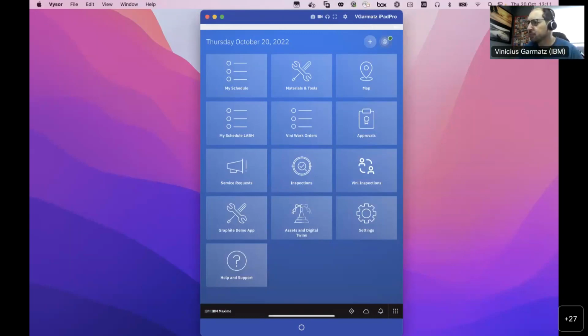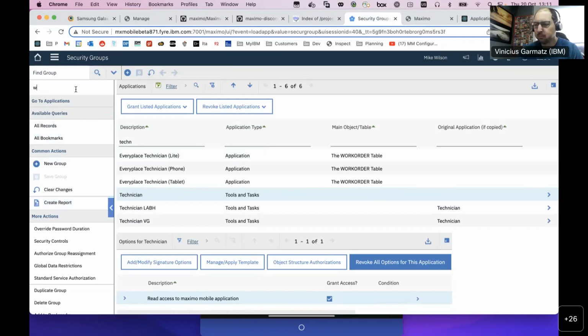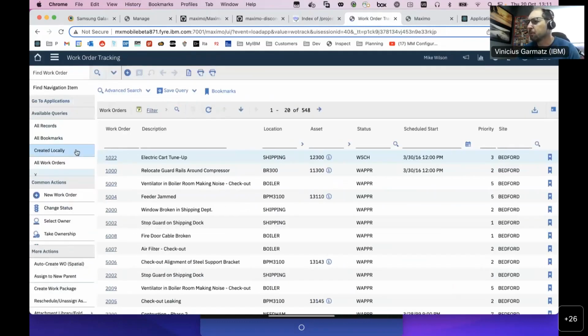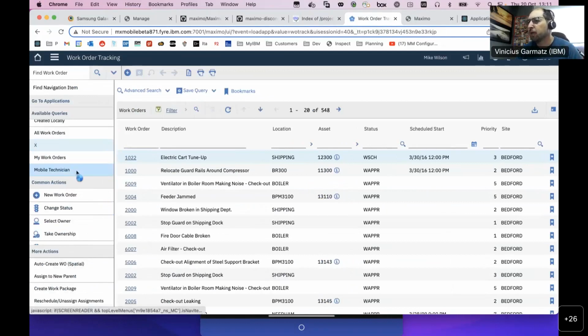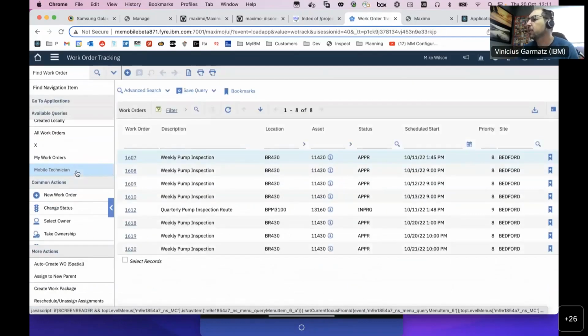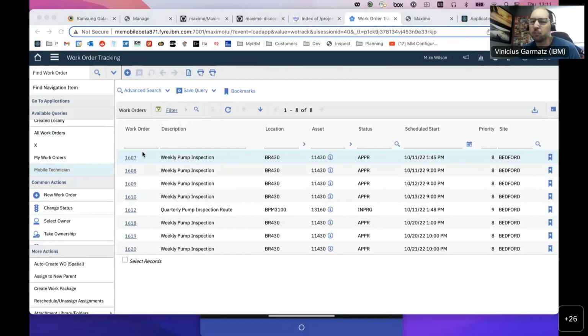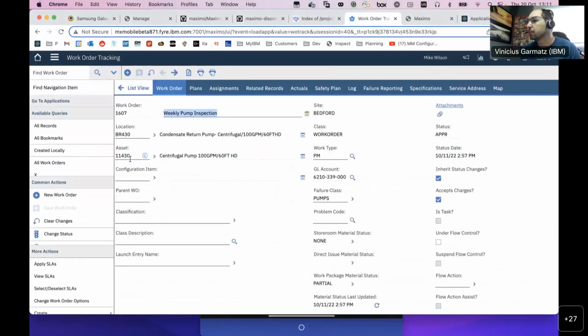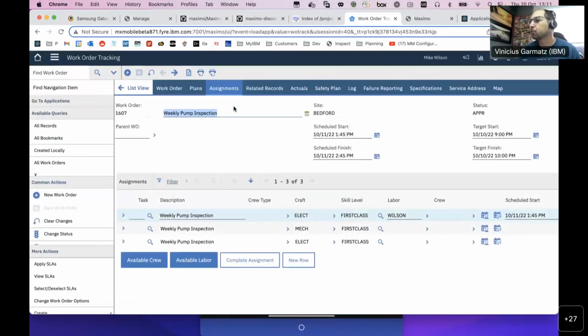And let's assume here that I'm really a maintenance planner. So I'm going to a work order, for example, and I have one of my queries here saying, okay, these are the work orders that I will be working today. Out of the box, we configure Maximo Mobile to use assignments. So if I have an approved work order assigned to me, in this case, I should be able to see it in Maximo Mobile.